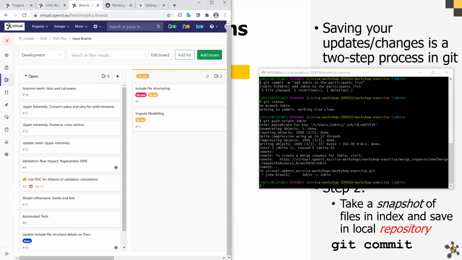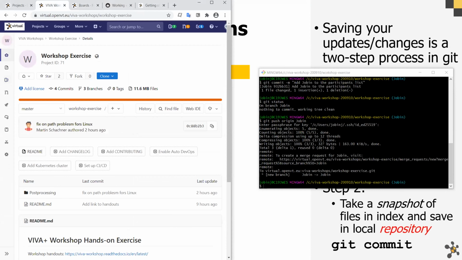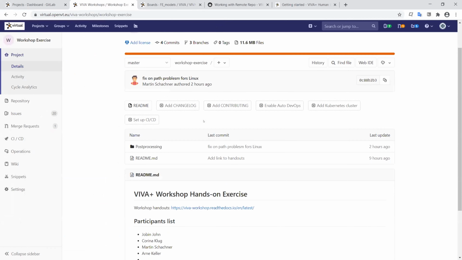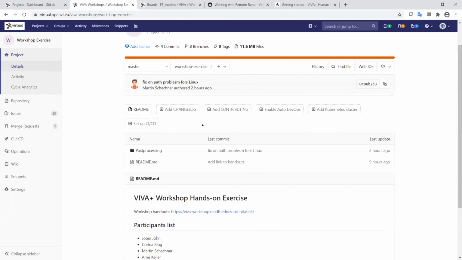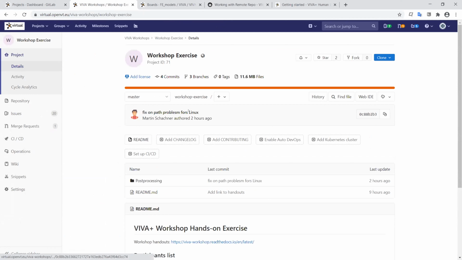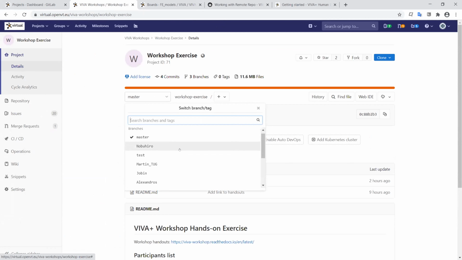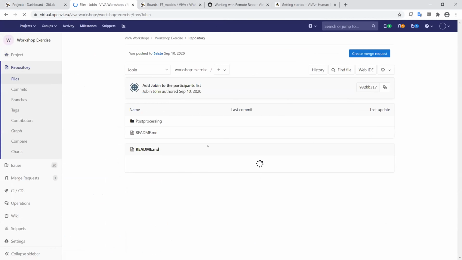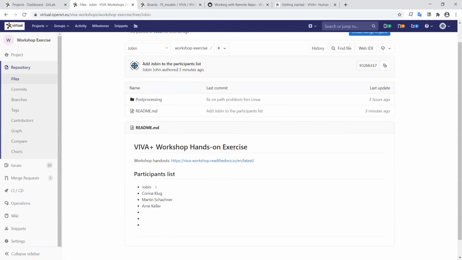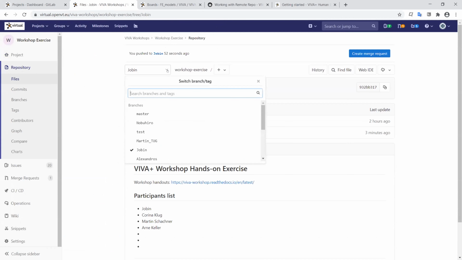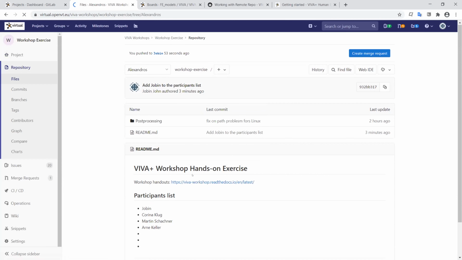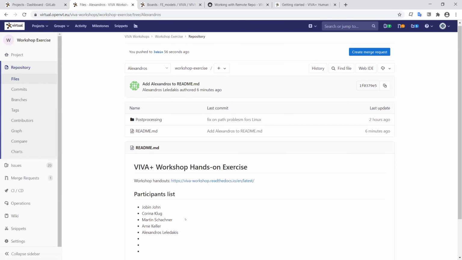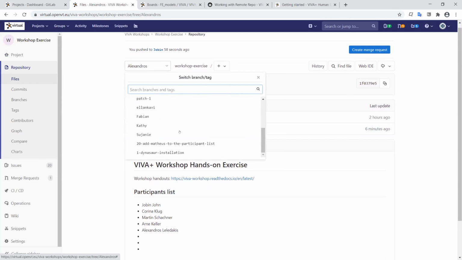So if I go to the workshop repository now, and let's look at it now. This is still the master that's showing up. But if I go here, we can see that a few people have pushed. And if I go to my branch, I can see I changed it. If I go to someone else's branch, I can see that Alexandros added his name to Watson's list.